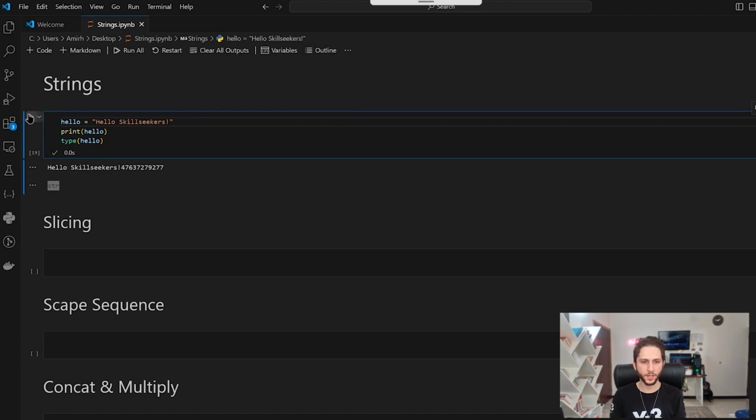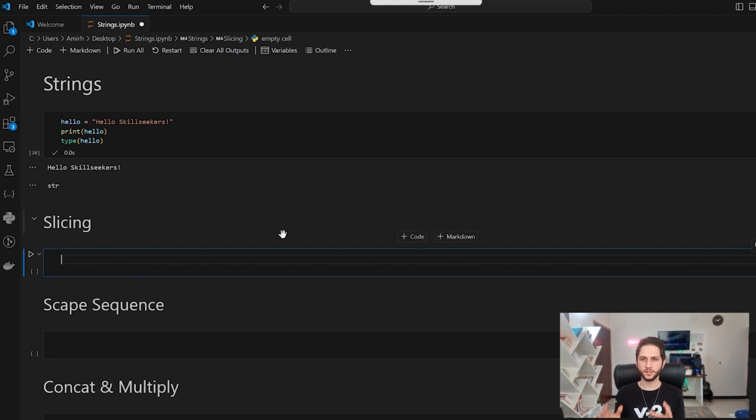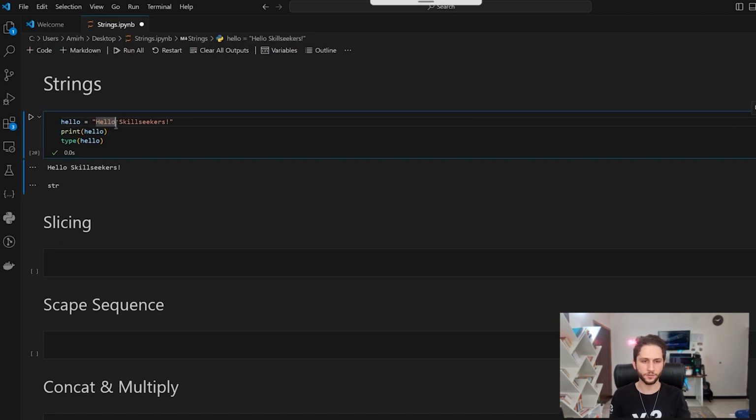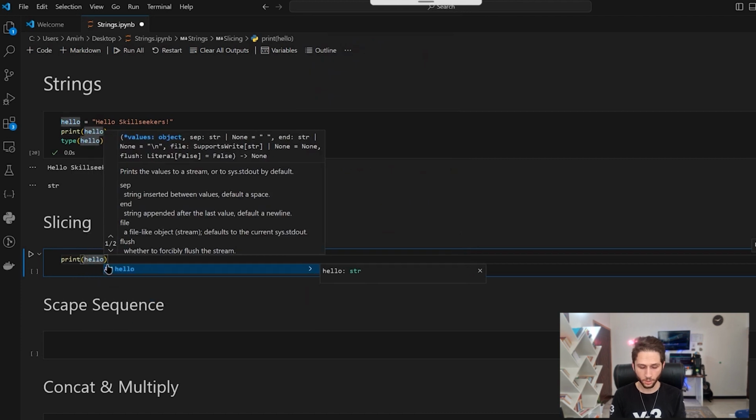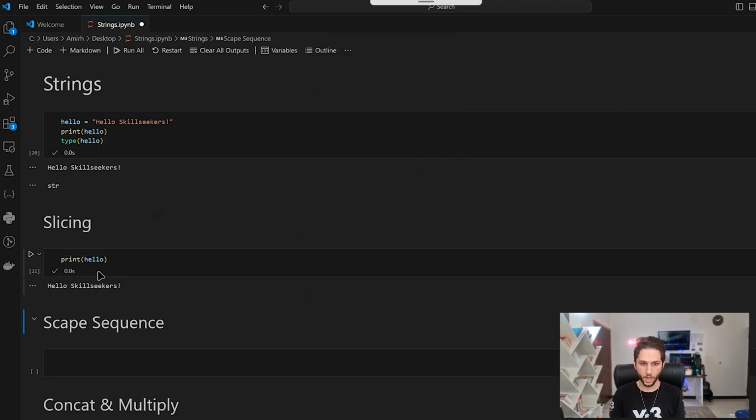change it back to that hello skill seekers again, and we're going to talk about slicing the strings. What slicing means is that we are going to take a portion of this string and print it. For example, we just want the hello to be printed. So to do so, I'm going to say print hello, and if I run this code, I will get hello skill seekers. So how can I get just the hello?